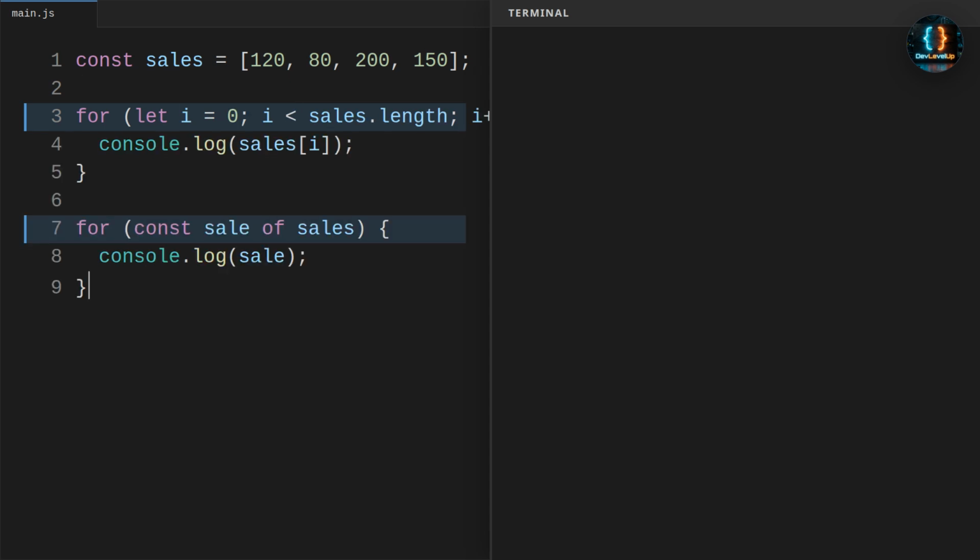Now we fix the condition for full forward traversal. The index should keep going while it is less than the array length. Then we also show for of, which is cleaner when we only need each value. Now we run the fixed version.